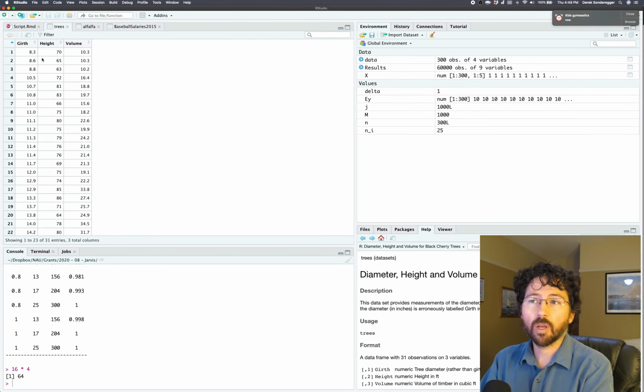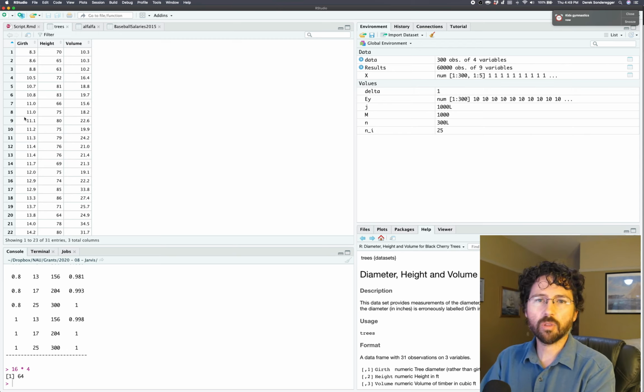Data in a data frame looks sort of like what a spreadsheet would look like, where each column represents one attribute that you measure and each row represents one subject that you've measured. So here in row 4, we've got a particular tree, and this tree has a girth of 10.5, a height of 72 feet, and a volume of 16.4 cubic feet of lumber. So each row is an observation, and columns are attributes on that observation that have been measured.